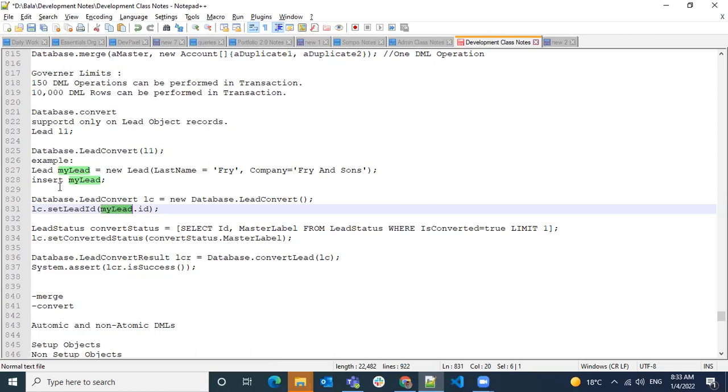So here, whatever the ID that we are going to convert, that lead ID we have to set for the lead, and then what status that we are going to give after conversion. So we have an object called lead status, where is converted is equal to true. In this, we will be having the allowed status that you can give after conversion. If you don't mention this filter and try to assign a different status, it will fail. So you have to consider status which are in the category of converted equal to true.